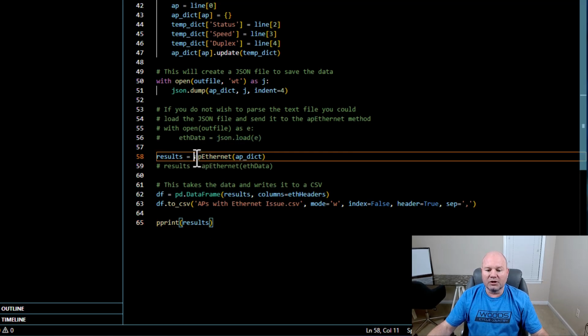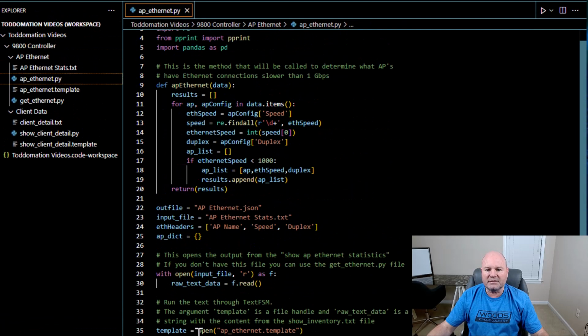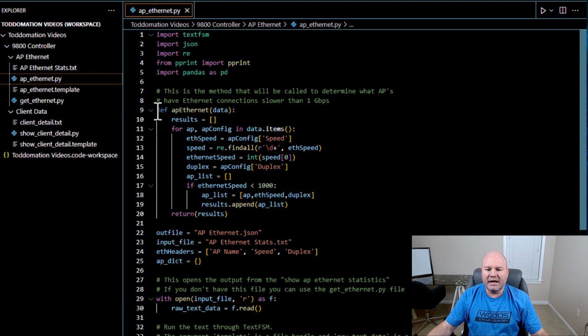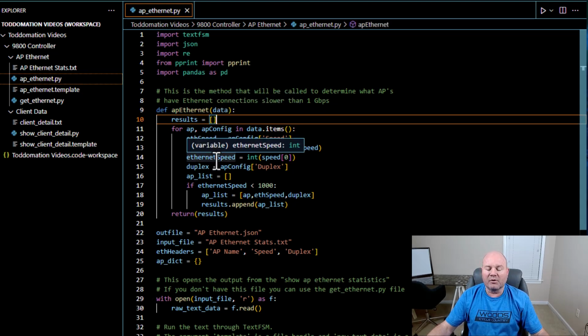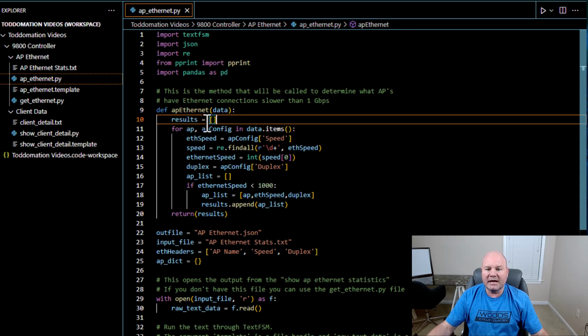So let's look at this apEthernet method that I wrote just real fast. Here it is. Here's the apEthernet. As you can see, we're going to expect data. That's actually going to be a dictionary that we're going to come in. I'm going to create a list of results that I'm going to return. As you can see here, I'm returning this list. So I'm going to take this information and add it to that list. So actually, I'm going to return a list of lists when you go through this.